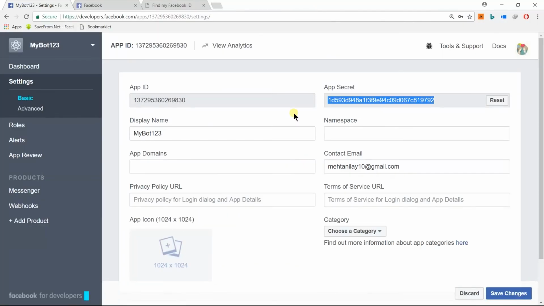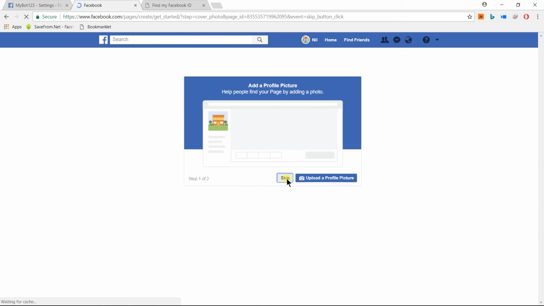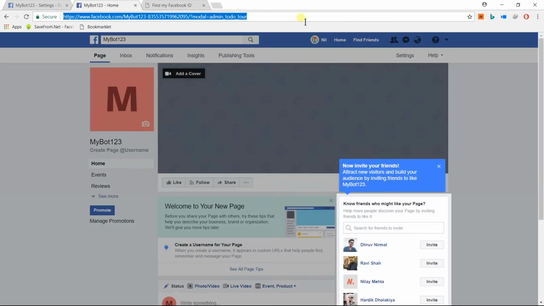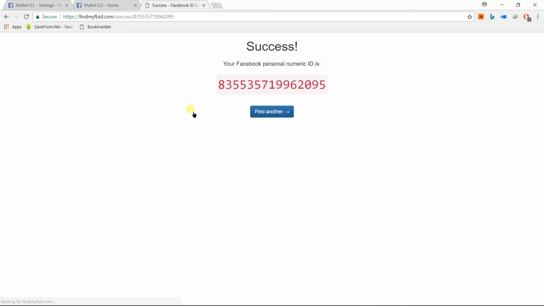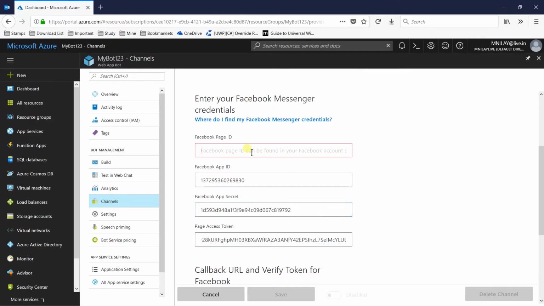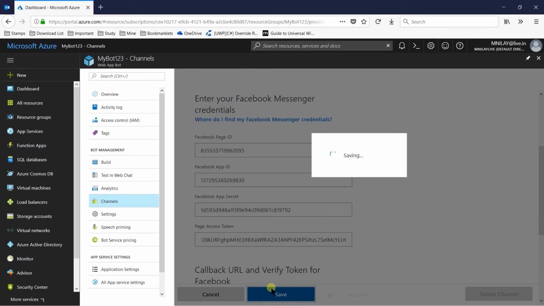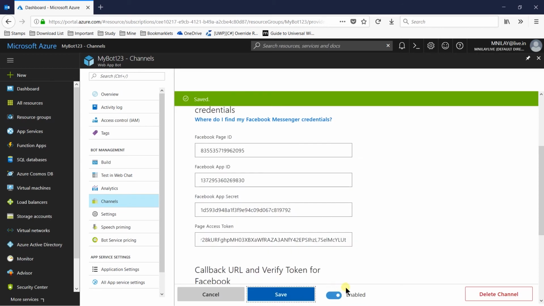Now we need to obtain the Facebook page ID. For this I am using this site. The link for this is available in the description or resources. Here we need to paste the URL for our Facebook page. Copy this and paste it here and click on the Save button. We can enable or delete this channel.